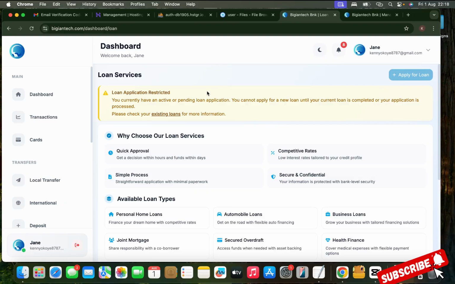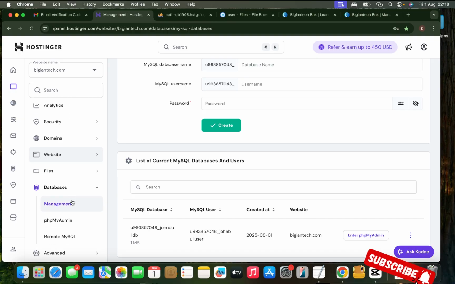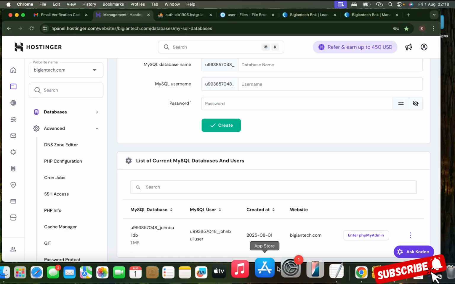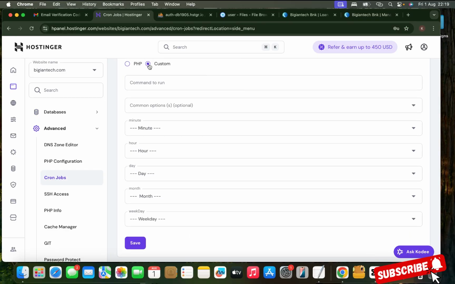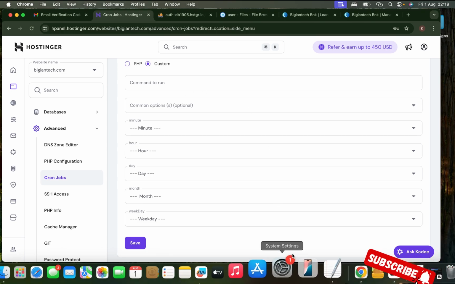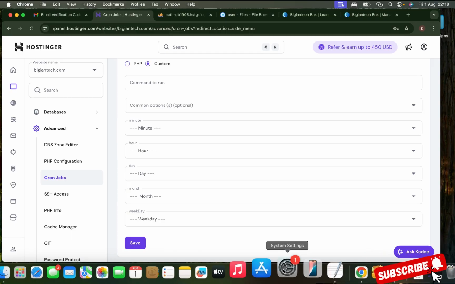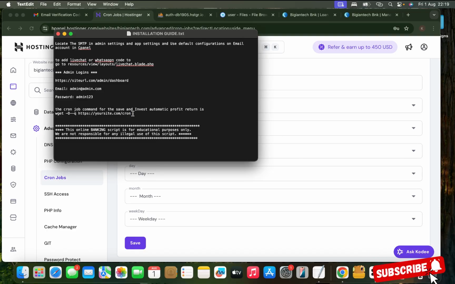Now before we continue with this, go back to your hosting, locate your cron job, then go to cron jobs. So once you come to cron jobs, just go to custom. It depends on the hosting you're using. So if you're getting this script from me, there will be a file you will see. So this is a file. You just copy this.